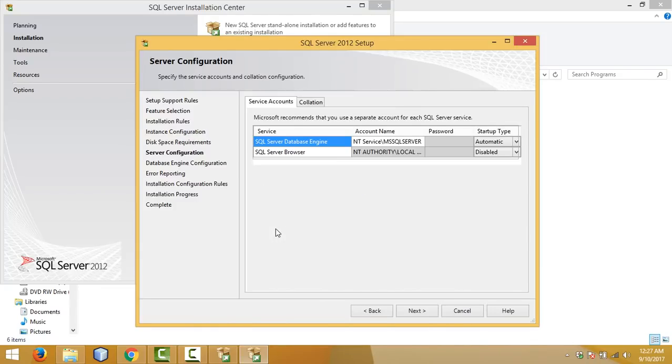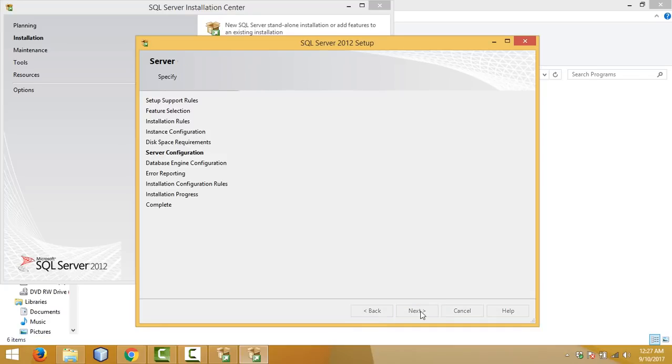Then after, the SQL Server Database Engine service account, SQL Server Browser, and collation is for setting the default character set, sort order, and case sensitivity of the instance. So let it be as default. Then after, click on next.